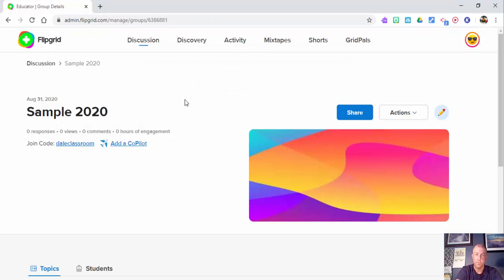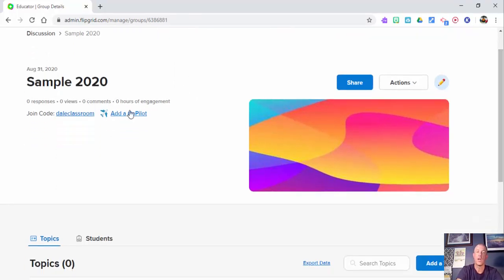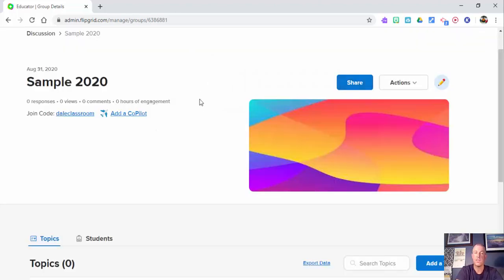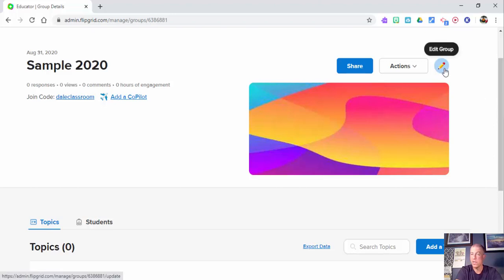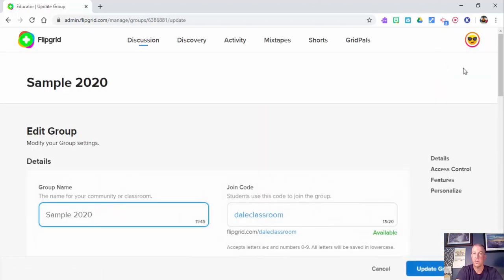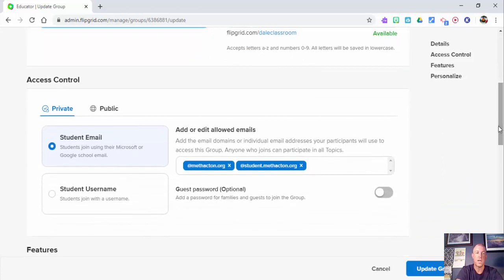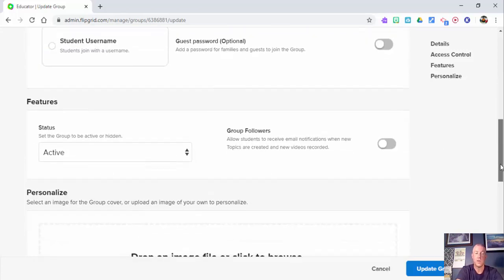So here it is. Right in here, and you can see in here, if you work with others, you could add a co-pilot, so you could just type their name in there and they would be able to have the same access you do. So if you have a co-teacher, you can go ahead and do that. Now, a few things to point out over in here. You can always edit your group over in here, so if you want to rename it, change the group name or the join code, you can certainly do that. Private to public, so on and so forth, guest pass, all these things in here.